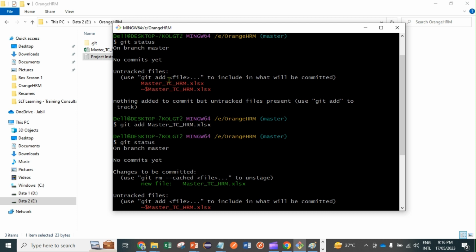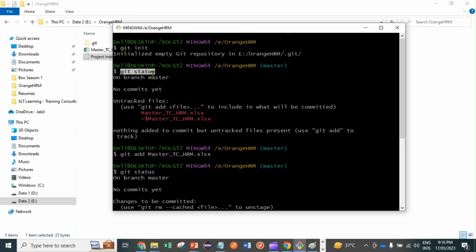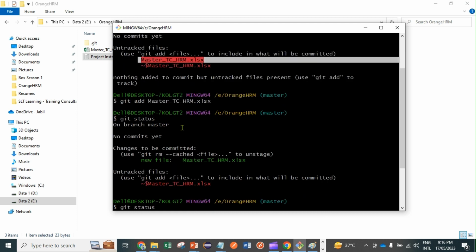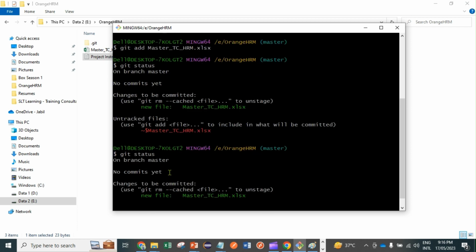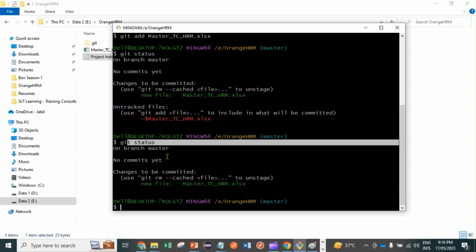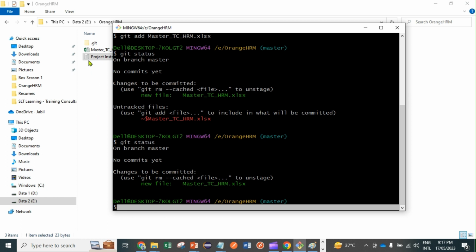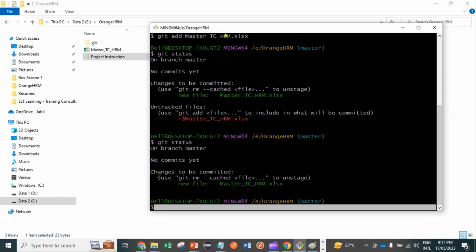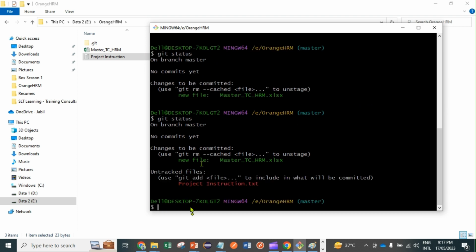Initially, when we said git status, it showed one file which was untracked. Then we used the git add command with the file name to add the file, and then we saw git status. It said nothing untracked, and this file is ready to commit. Now I have added one more file called project instruction, and if I run git status, it says this is ready to commit.